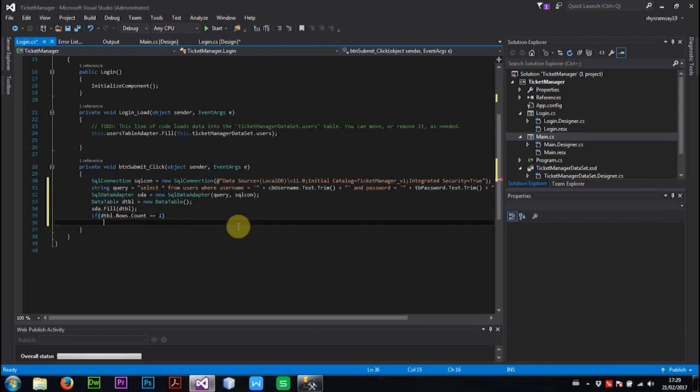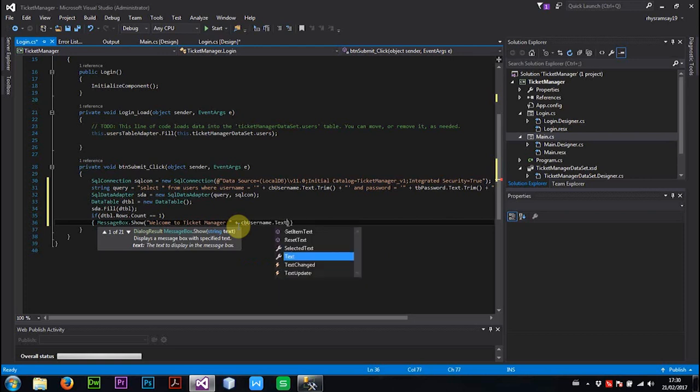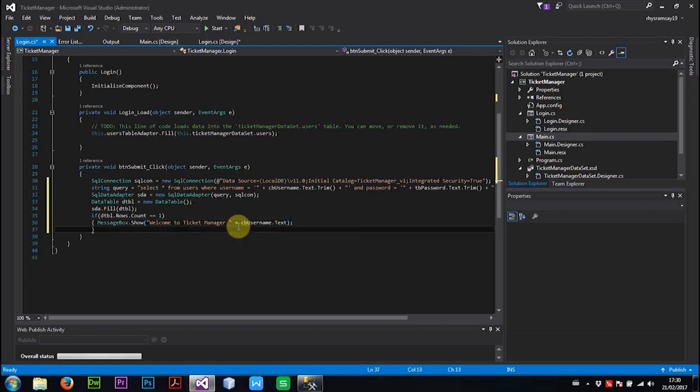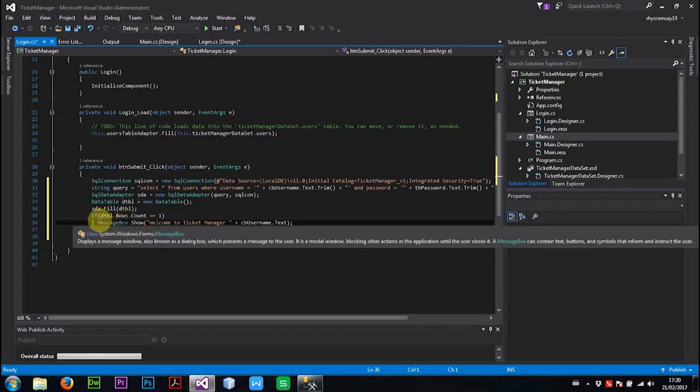Then we're going to count the rows in the data table. If they are equal to 1, then we want a message box to appear. So basically, if there's a match, we want a message box to appear that says welcome to Ticket Manager, plus the username that has been entered, giving a nice little warm friendly welcome message.